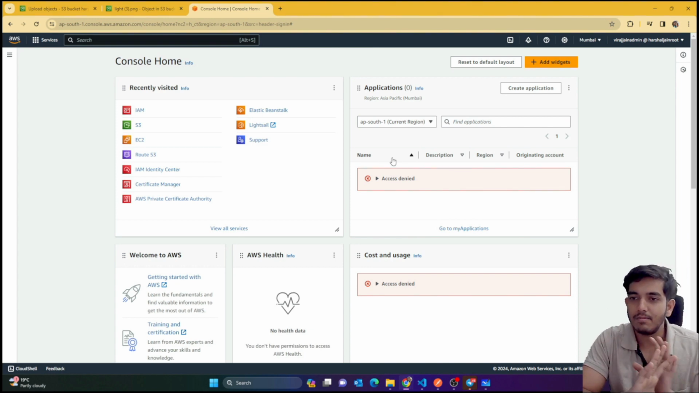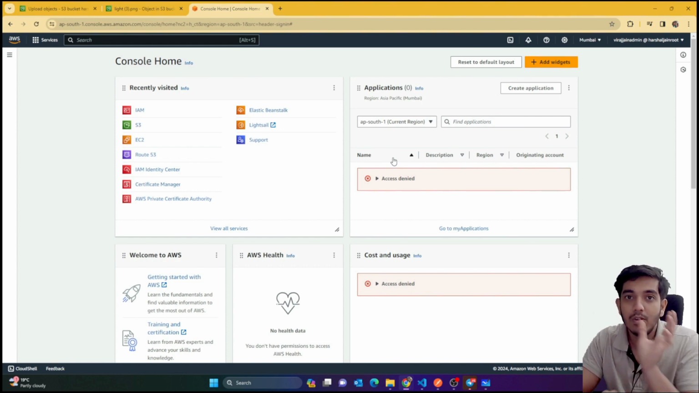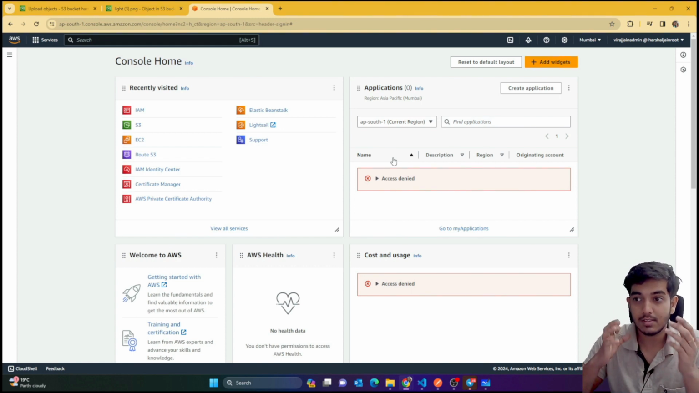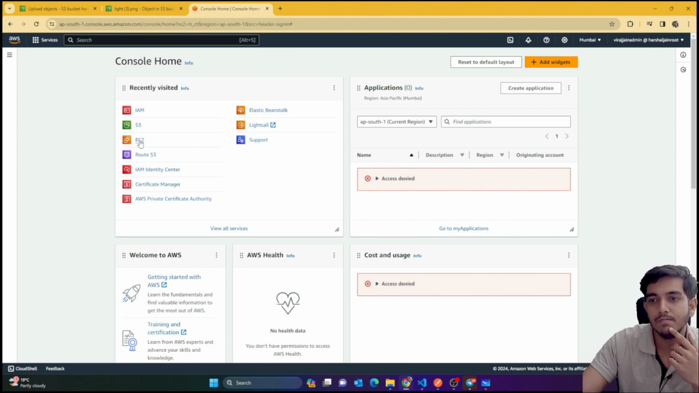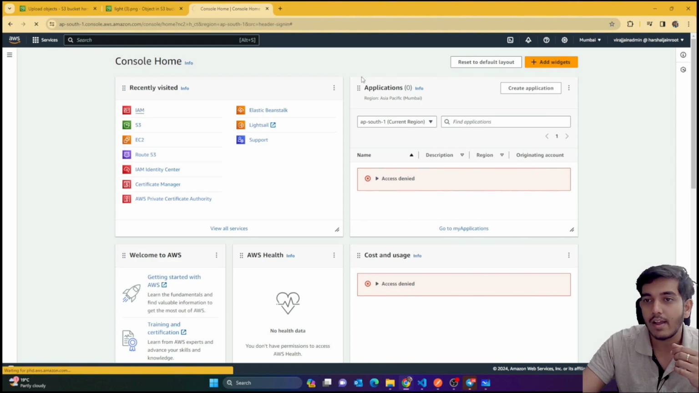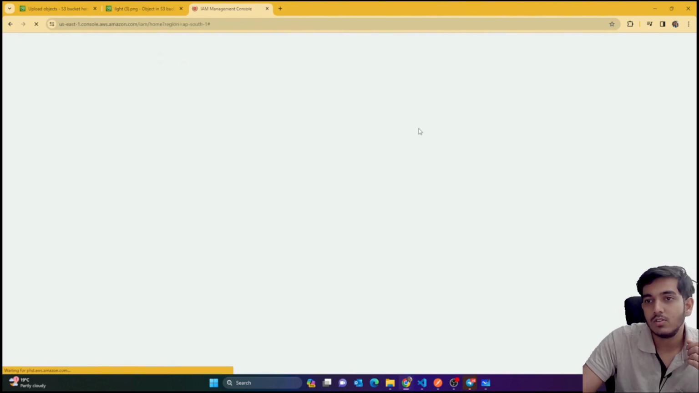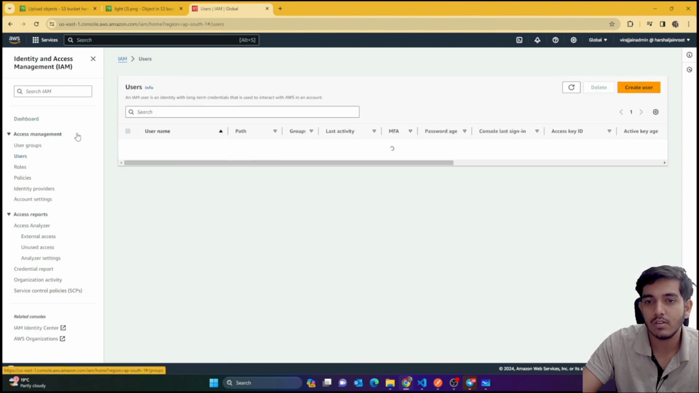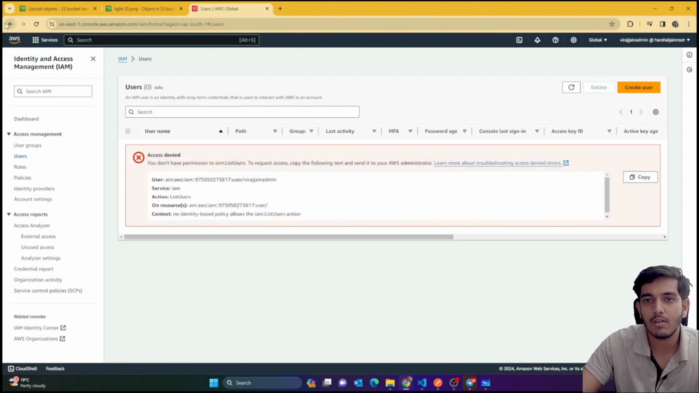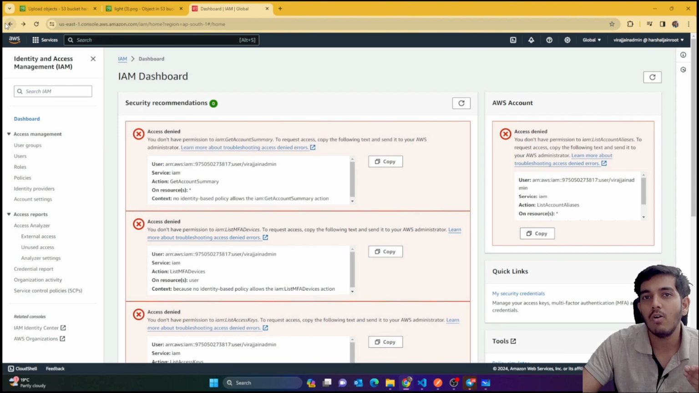Now you can see that I'm logged in with a sub user. I'm not the root now, I'm the sub user. You can see I only have some specific rights. As a sub user, I try to go to IAM, and you would see that I don't have any access. I can't see the users. If I go to users, you can see I don't have the access. Only if I am allowed with the policy can I access these things.